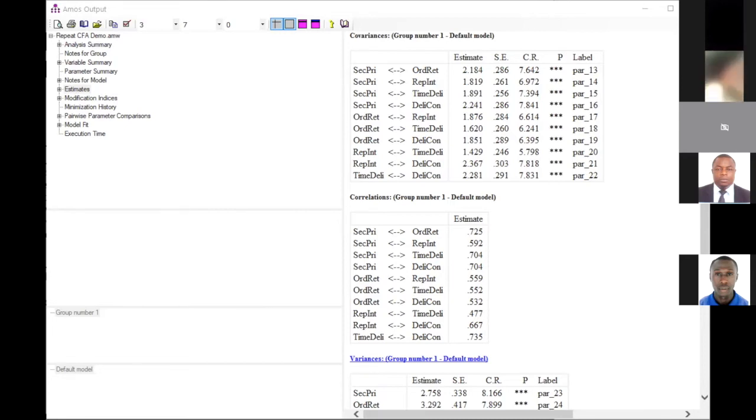So we have security and privacy to order return, right? Order return is 5. So security and privacy is 2. So 2 to 5 is what? 0.725. And then security and privacy again to repurchase intention. So that will be 2 to 1, 0.592. So that'll be here. Now here, the idea is to keep everything below the diagonal, right? So this is the diagonal.